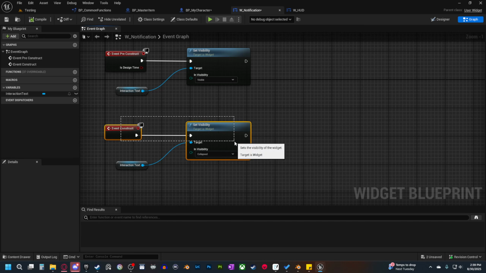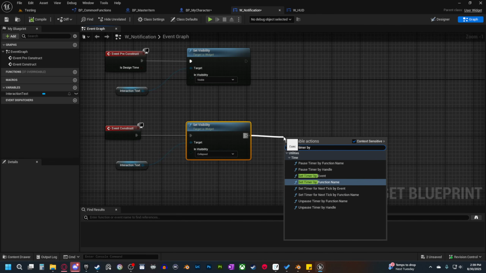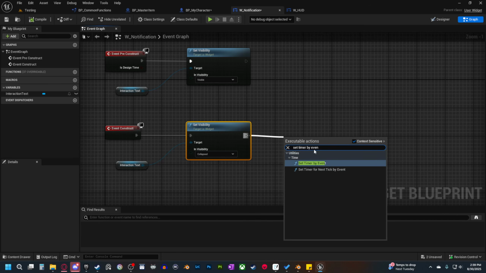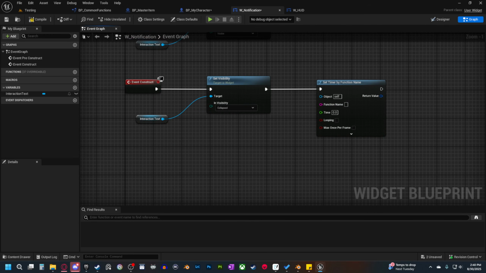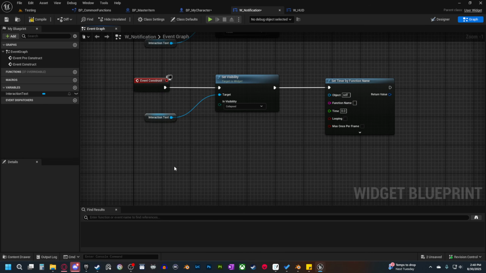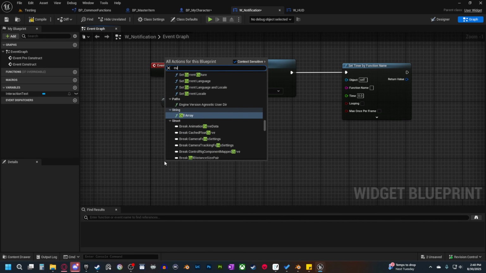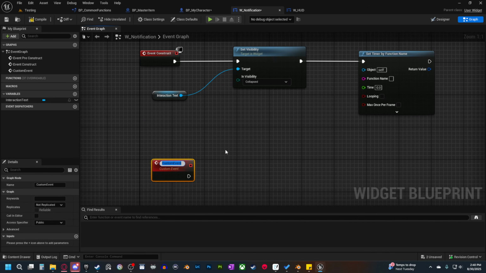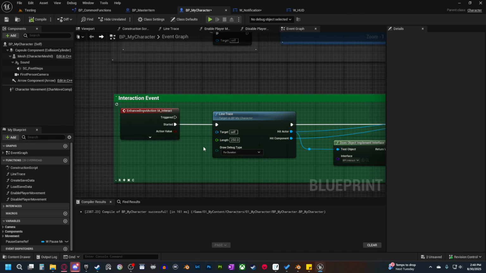All right, so on event construct, which is basically begin play, we're going to set timer by event. Or actually, let's do function name. You could do either one. This is a little bit more clean because I don't have to have the event actually attached to this. And now let's actually create the event. So let's do a custom event, and I'll just call this display notification text. Okay, and what we want to do is run our line trace that we have on our character here.